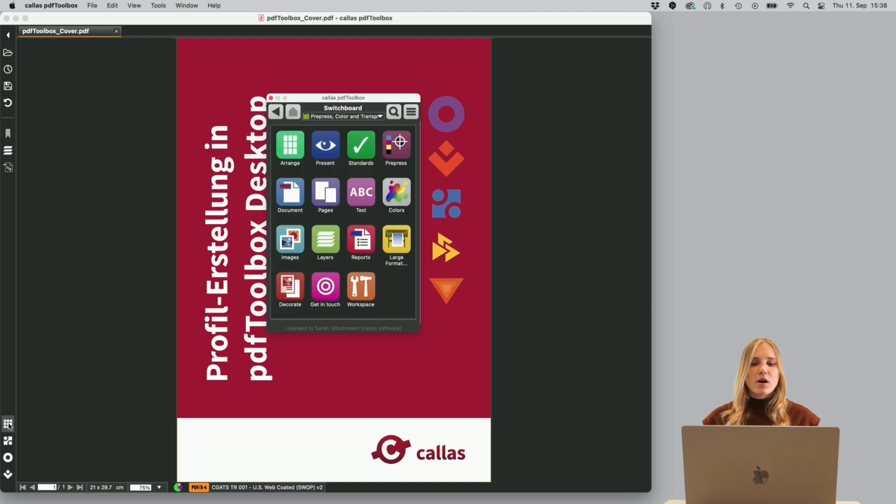The main window of the switchboard always has these functionality groups. So these are grouped into different functionality parts. For example, the Arrange group has all the tasks you need to do for imposition. You have a large format specific group with all the common tasks for this one. You also have a group if you want to convert your PDF file into a PDF standard, and so on.